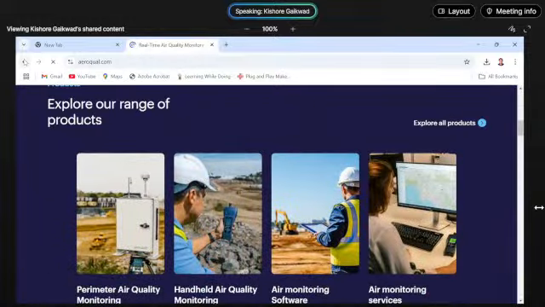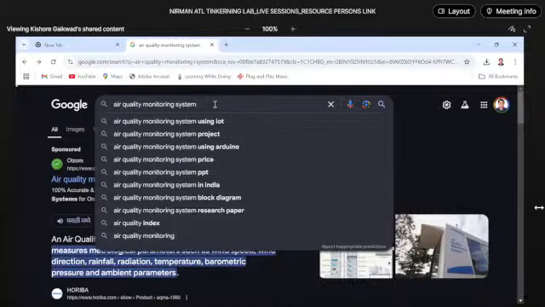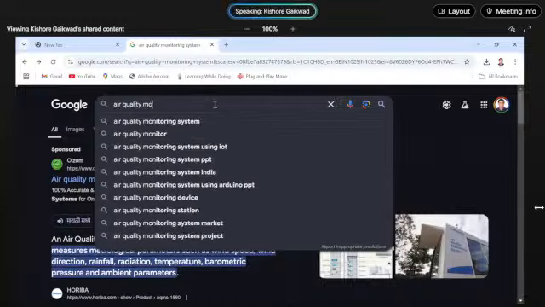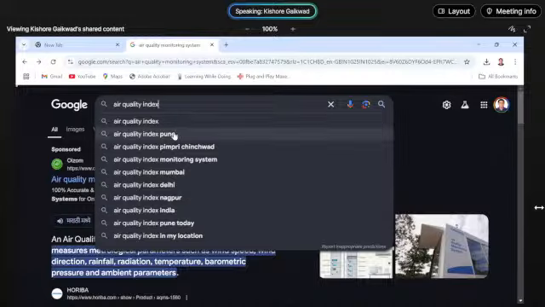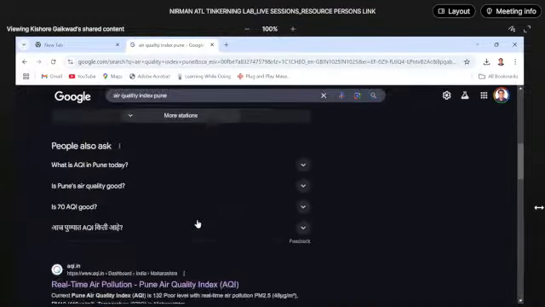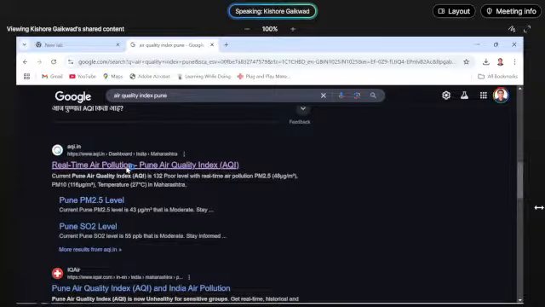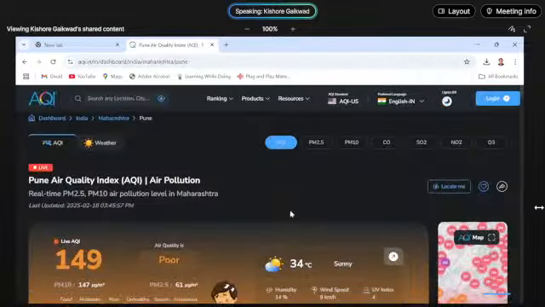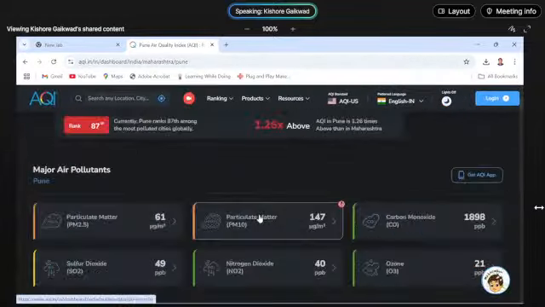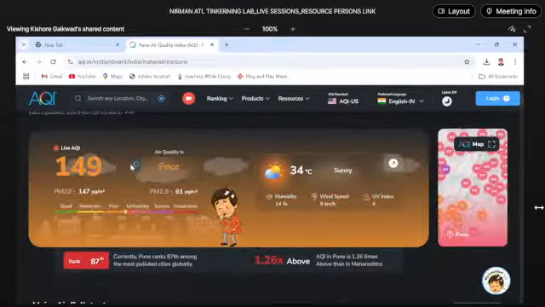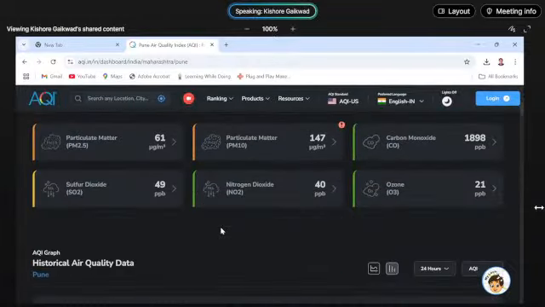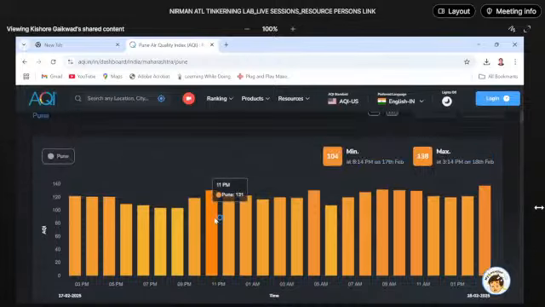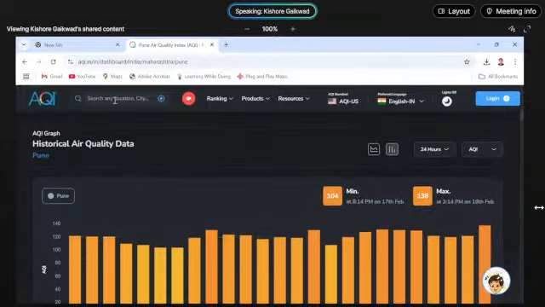Basically, here I'll just show you. You can type air quality index. Suppose Pune, I am from Pune. I'll click this and go here, real-time air pollution. You can see what the air pollution data is right now in my city. You can type in yours also. Suppose I type Vijayawada.